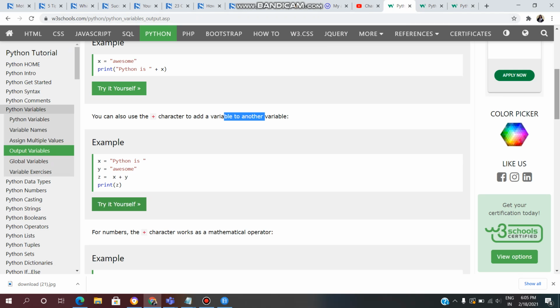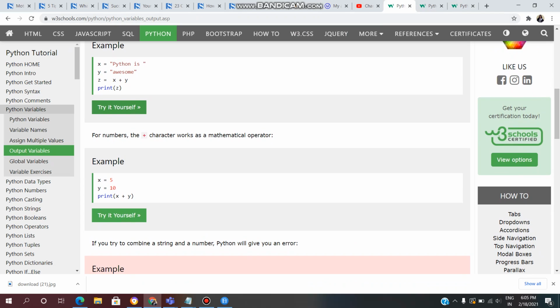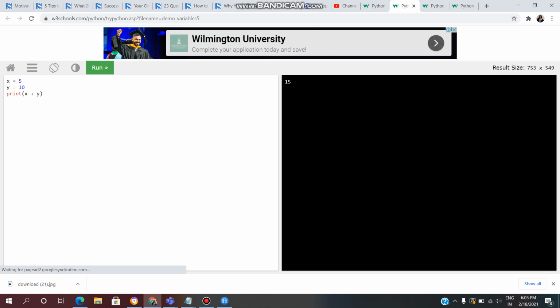Now for numbers, plus works as a mathematical operator. For example, if we take x equal to 5 and y equal to 10, both are integers, no? Then we add x plus y, then we will get the addition of both. So click on try it yourself. Now click on run. x equal to 5, y equal to 10, then we are adding and we are printing the value. Then we are getting 15 as the number. In this way, we can add two integers.